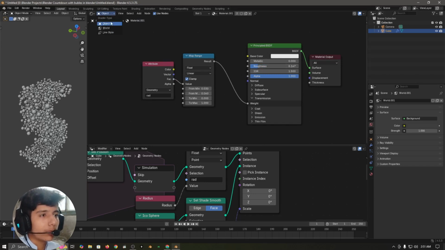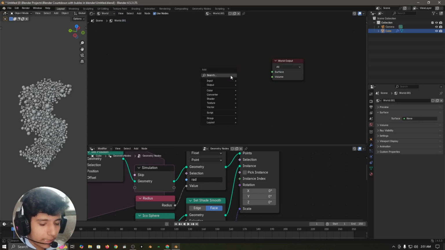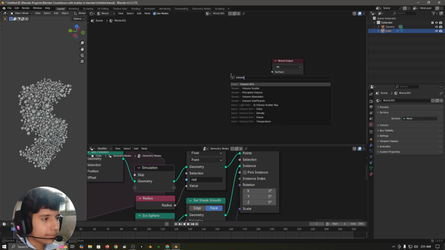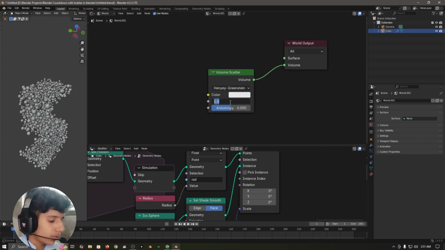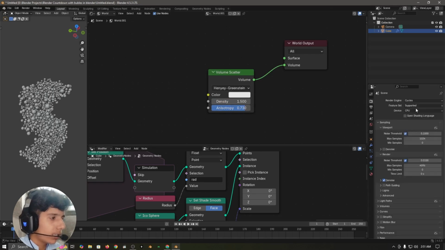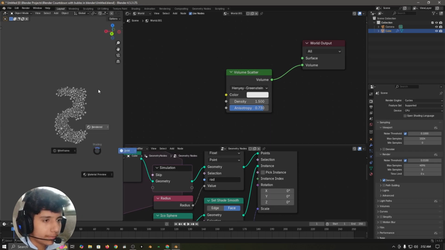Now just set the shader type to world and delete this background node. Go ahead, add a volume scatter node and plug it into this volume section. Set the density to whatever you guys like. I'm going with 1.5 and increase this value. Now just go ahead, go into rendered mode.